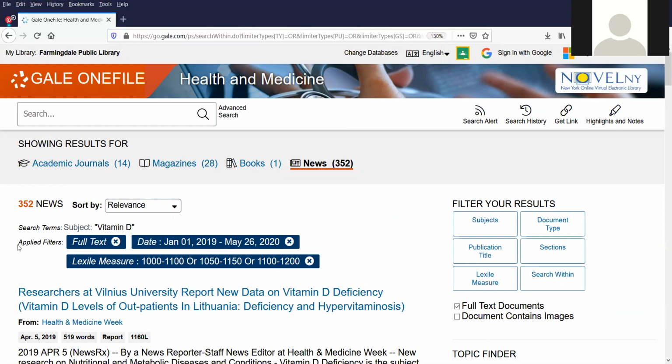At the top of the page, you can see the applied filters over here. I just highlighted it. So if you're unsure of how you narrowed it down, we searched by full text, and then the date sort, and then by Lexile measure from 1,000 to 1,100, or 1,100 to 1,200. If you aren't happy with those results, you can click on X to get rid of either or any of those applied filters.